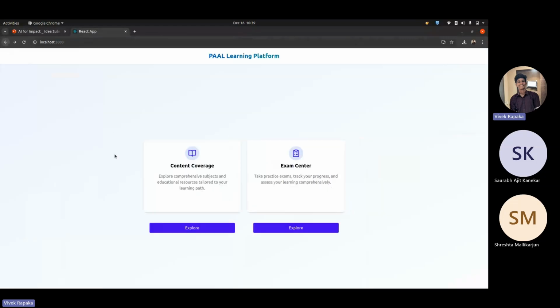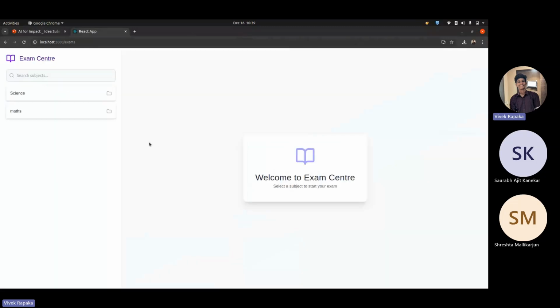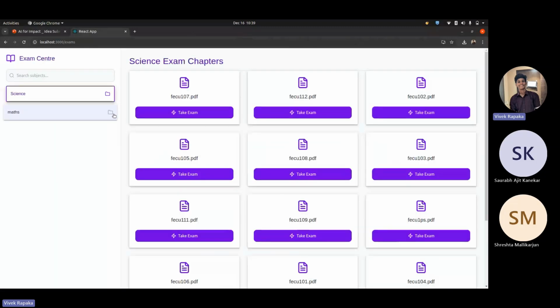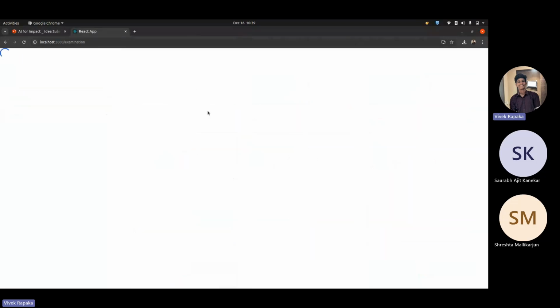And once the learning is done, they could go to the other feature, which is our exam center. The interface remains the same so that it's easy to understand, and the PDFs are available, and they can take an exam over any PDF. What this page does is generate questions over the PDF on three sections, which is MCQs, fill in the blanks, as well as true or false.